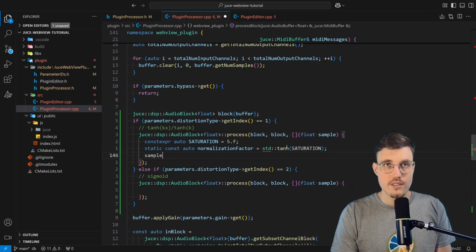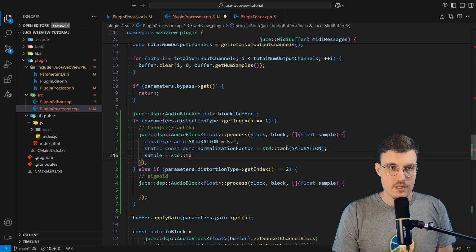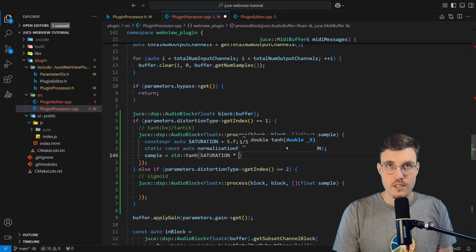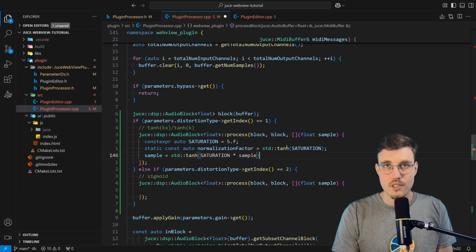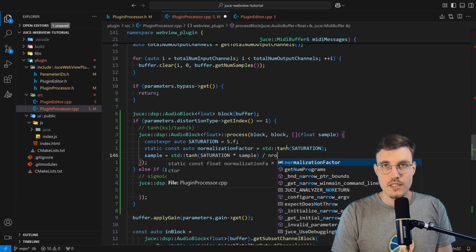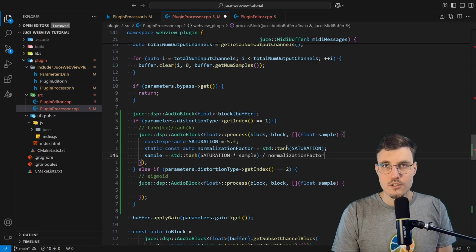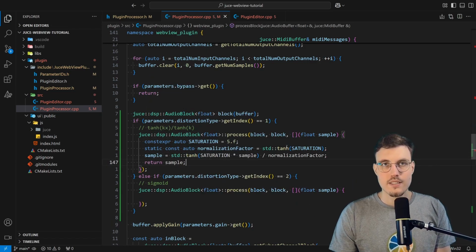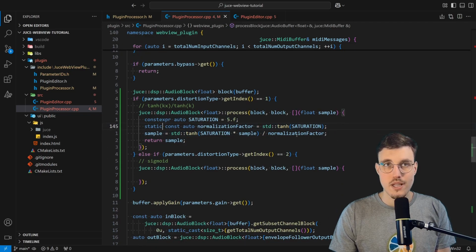Okay, and now our sample becomes, we can assign to it std tanh of saturation, or k, times sample, or x, divided by normalization factor, and now we return the sample. So this is a simple mathematical function that will be applied to every sample.